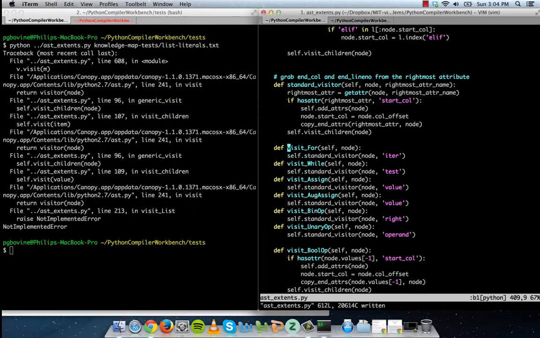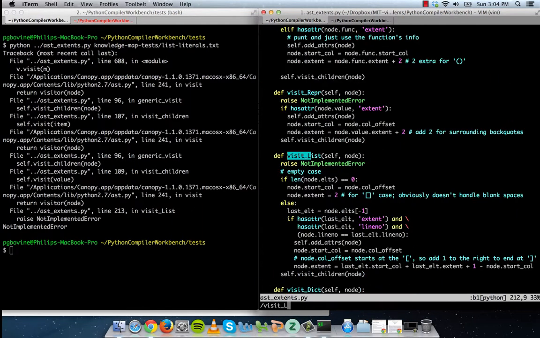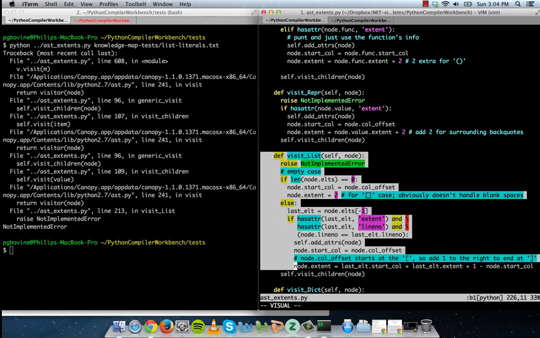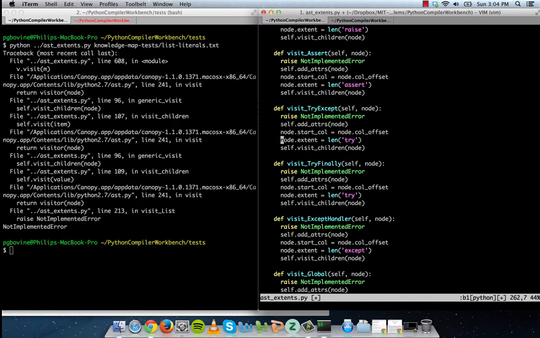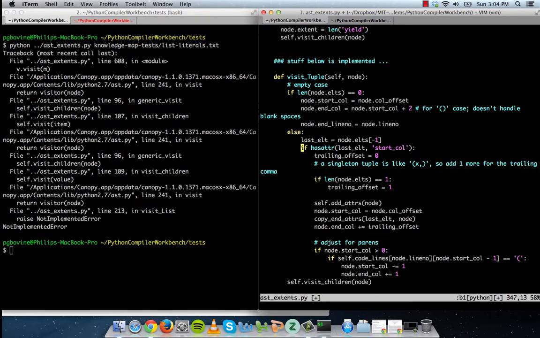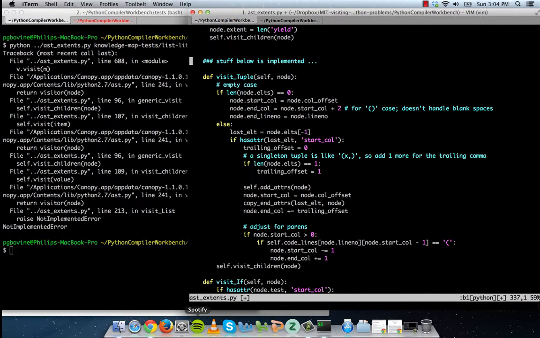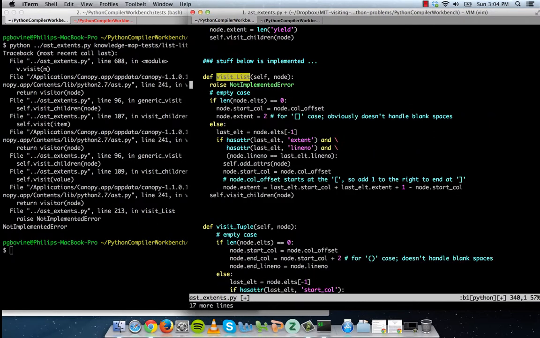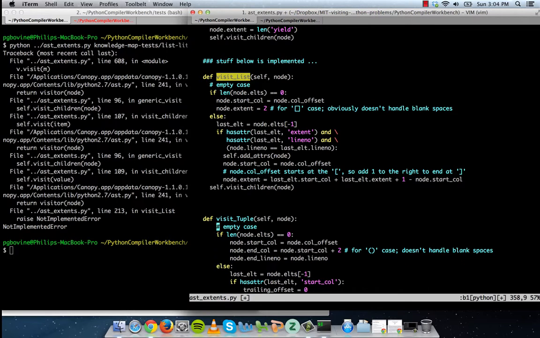So let's actually implement it. So visit list is here. Okay, so what does this code do? Okay, so interestingly, I have code already for visit tuple. So visit list might be very similar to visit tuple, so we might be able to copy and paste very, very carefully.